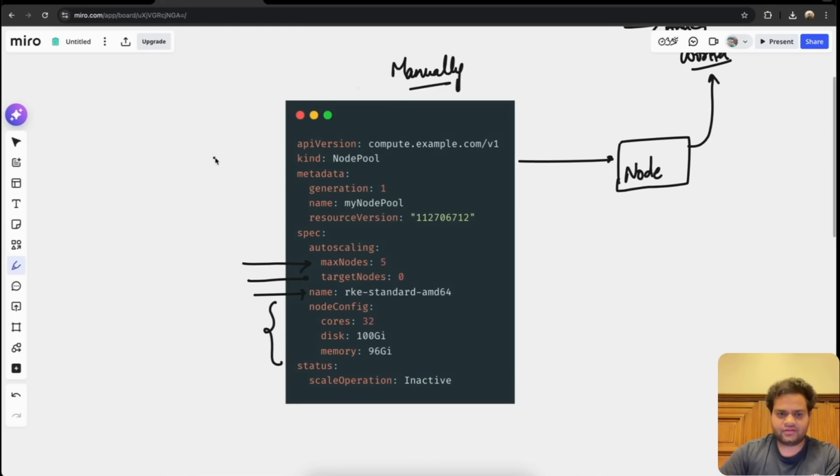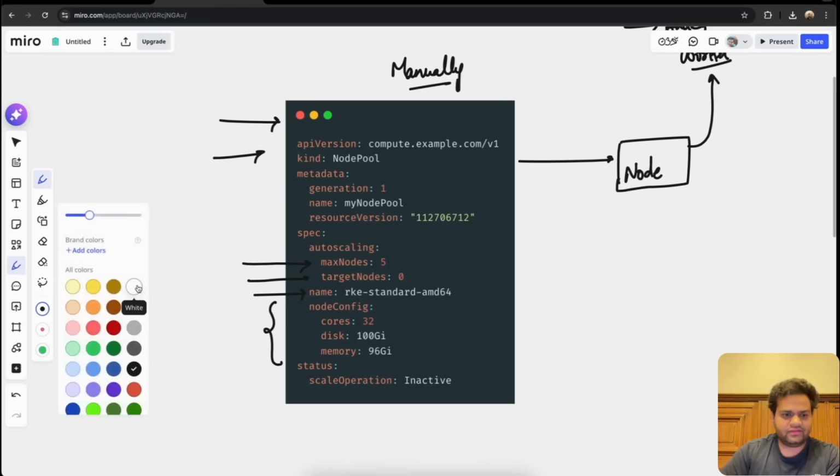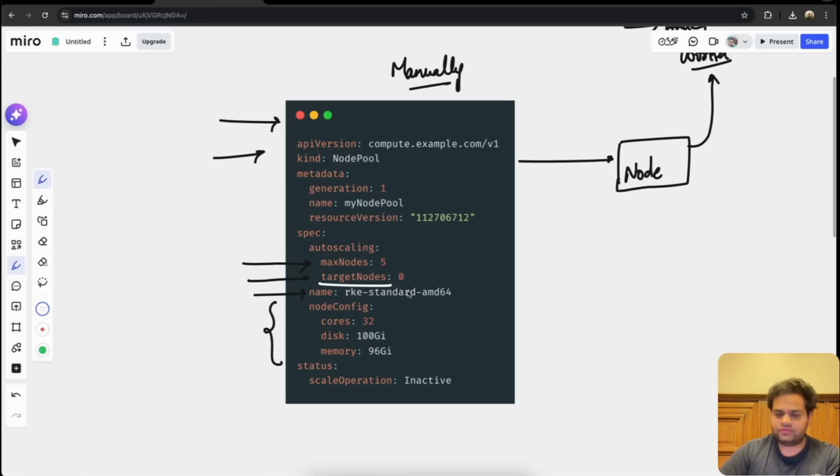When I create this custom resource, let's say I have built my operator. My operator has the knowledge of creating a virtual machine. My operator has the knowledge of registering that into my cluster. Now, if you really want to start using it, when you create this custom resource, you can make changes on these target nodes. You could say from 0 to 1, and your operator is reacting on that change.